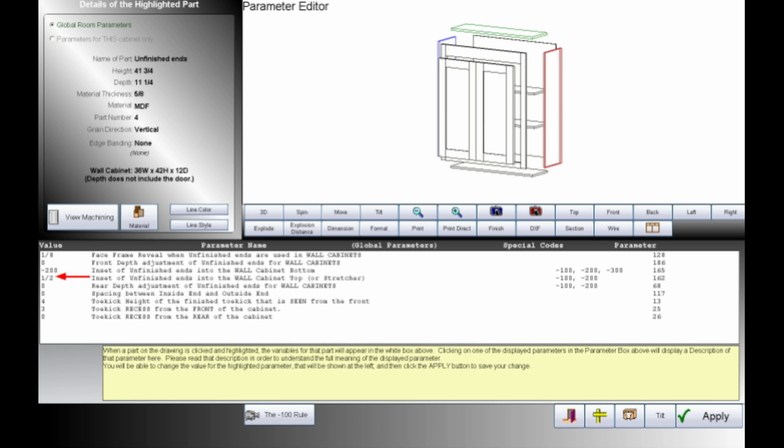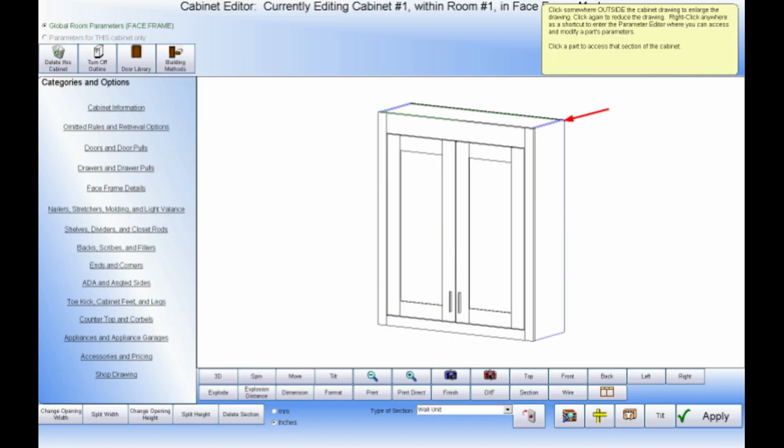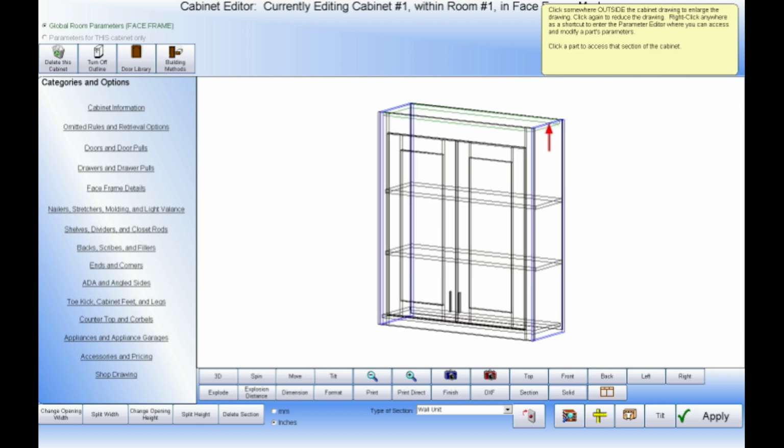Let's replace the 1/2 inch inset we entered when our top was 1/2 inch thick with a negative 100 instead, and then view our cabinet. Notice that the top is completely overlapped because the negative 100 entry is now telling Cabinet Pro to find the thickness of the top from inventory and overlap it, or inset into it, 100% of its current thickness. Now, whether we are using 1/2 inch material, 5/8 material, or any other material, our top will always be completely overlapped by our unfinished end.